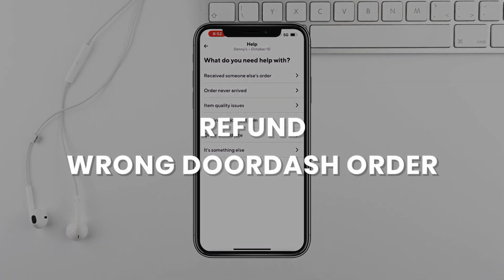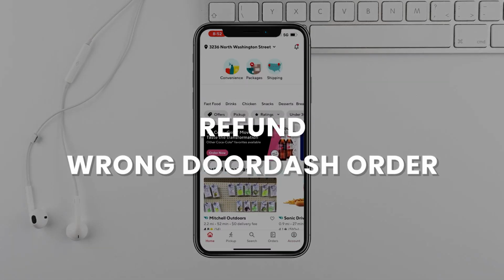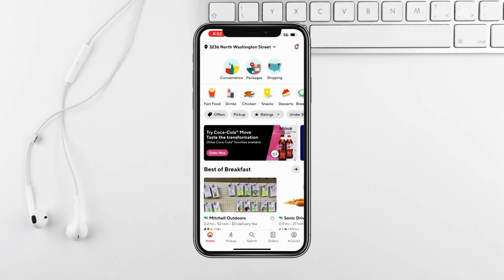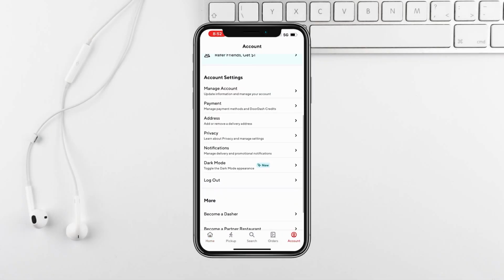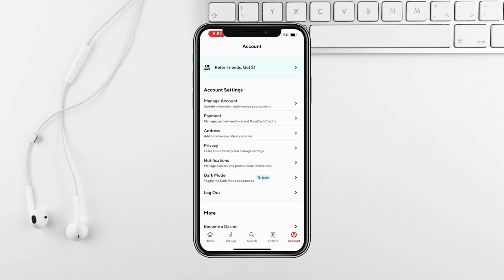If you're missing an item or received something incorrect with your DoorDash order, I'll show you how to report it. Open the DoorDash app on your phone. Once you're on the home screen, scroll to the bottom and tap Account. Now tap Get Help. Here you'll see your recent orders.